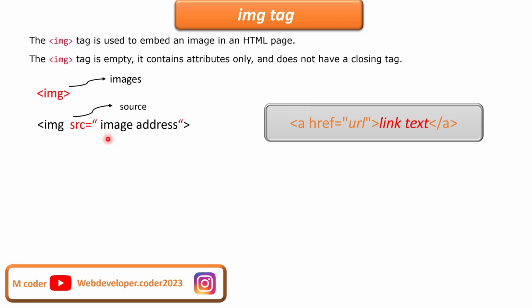The image element has another attribute called alt, which stands for alternate text. What is its use? It's used for search engines and screen readers. What is a screen reader? There is software that reads web pages for people who are blind or have difficulty reading. They use this software to read web pages.